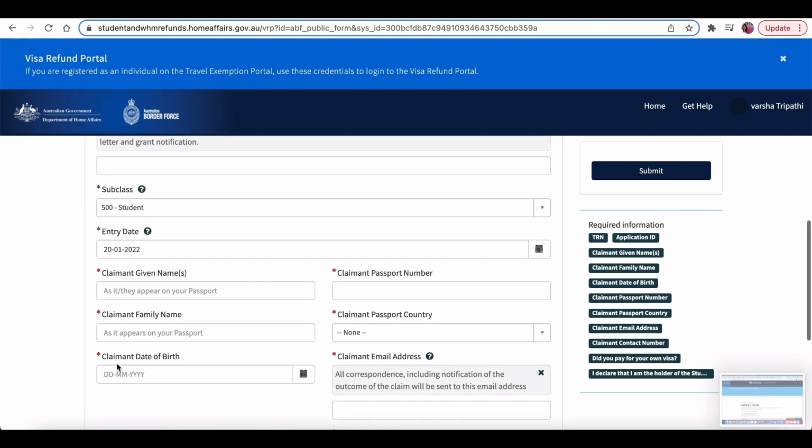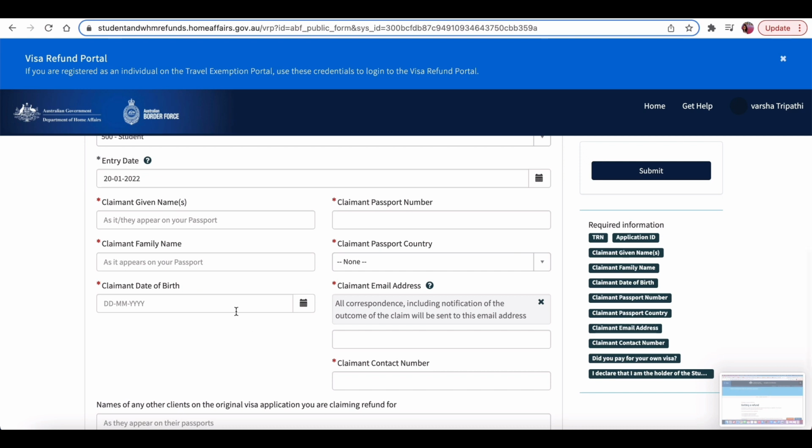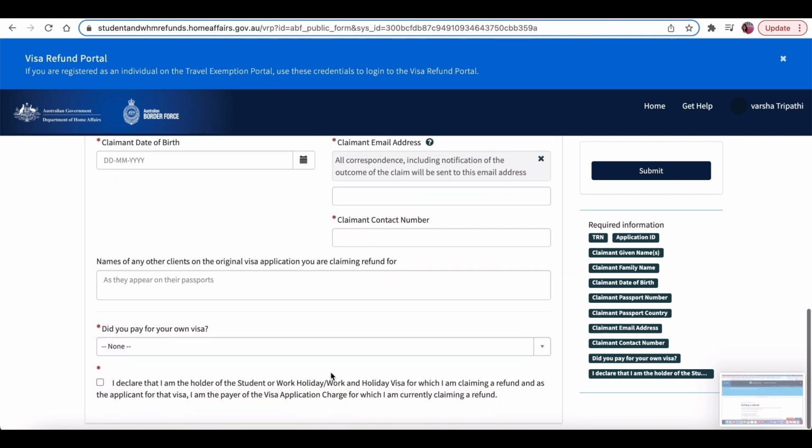And just give your name, your family name, the date of birth, the passport number, the passport issue country details, your email address and your contact number. So pretty straightforward. It's a very simple form to fill out.